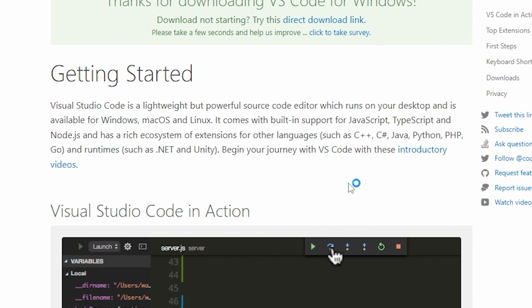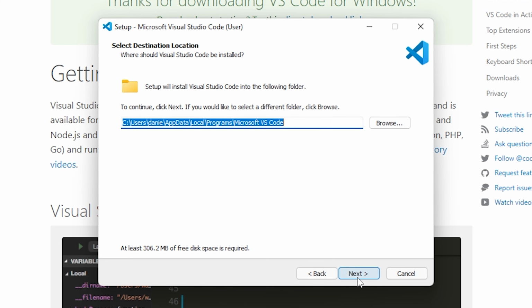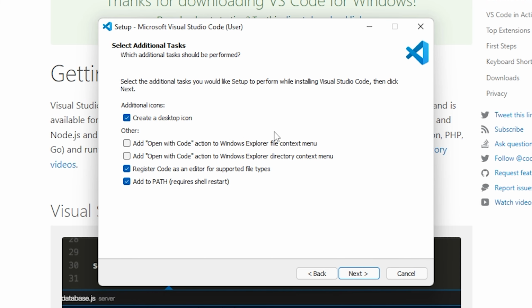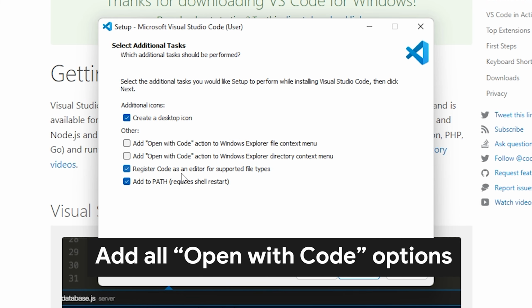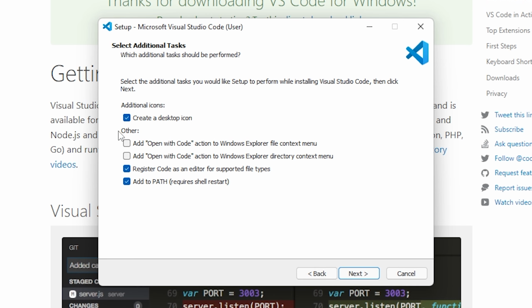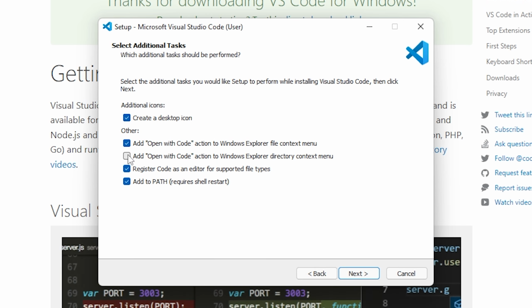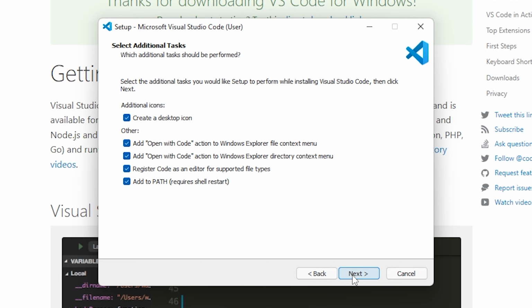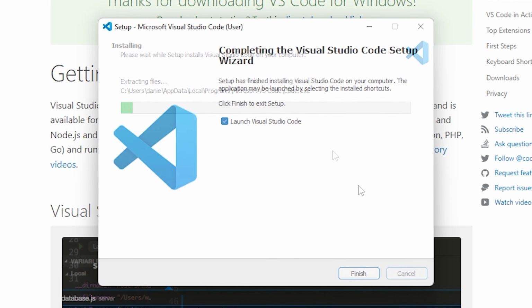On Windows, just run the installer, accept the agreement, and leave it on the default path. You can check create a desktop icon if you'd like, and make sure to add "Open with Code" to Windows Explorer file and directory context menus. This is because in my experience, it makes it super convenient and fast to open up files or a directory straight into Visual Studio Code, so I recommend that everybody does this. Click on next, and once it finishes installing, you can press finish and Visual Studio Code will open.